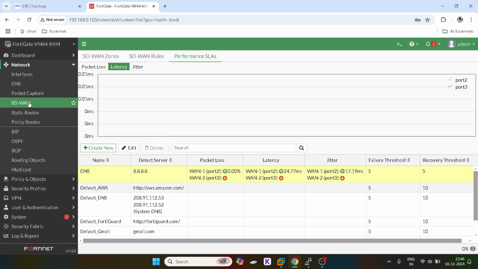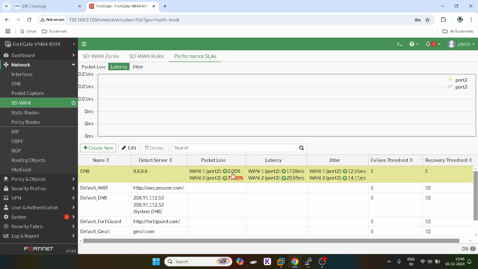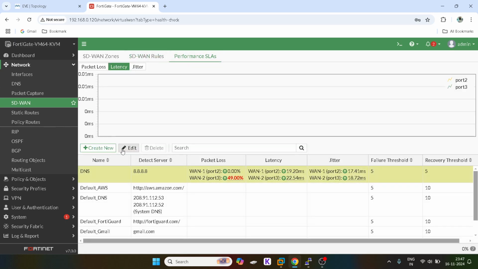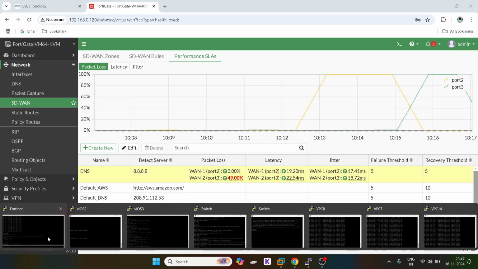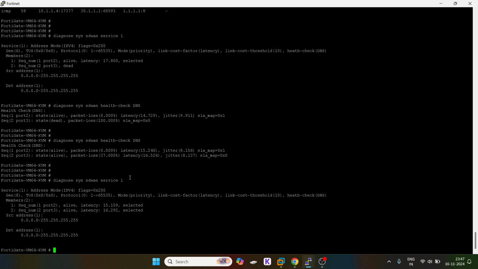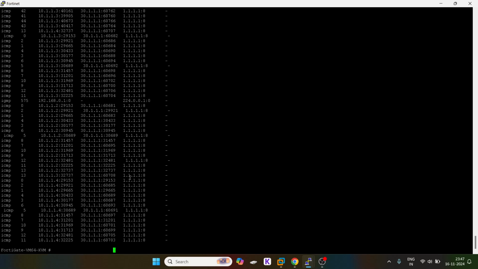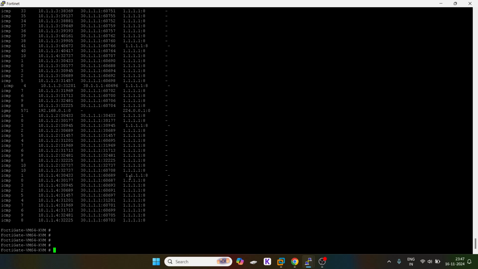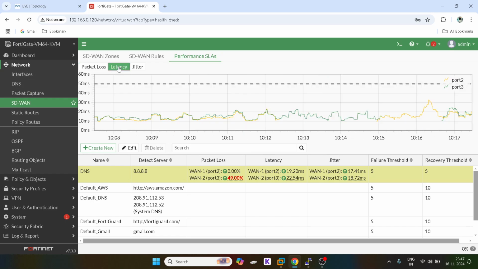Now both the links will be considered slowly. Although there is minimal packet loss, both are alive. Yeah, now the path was selected. That's the reason the 30.1.1.1 path is getting utilized. So now by default load balancing will happen.